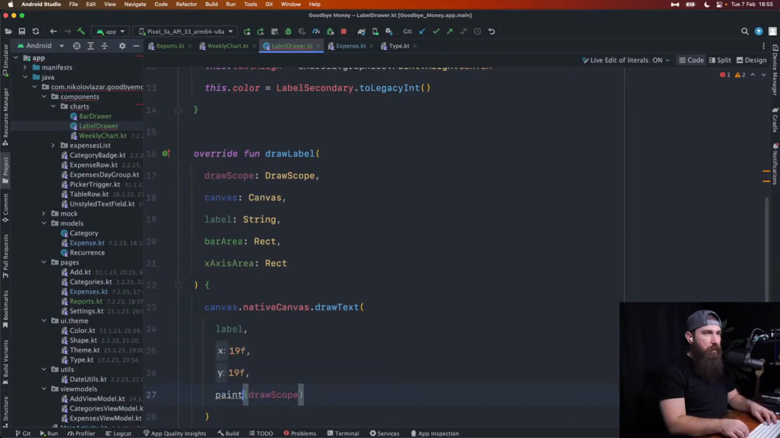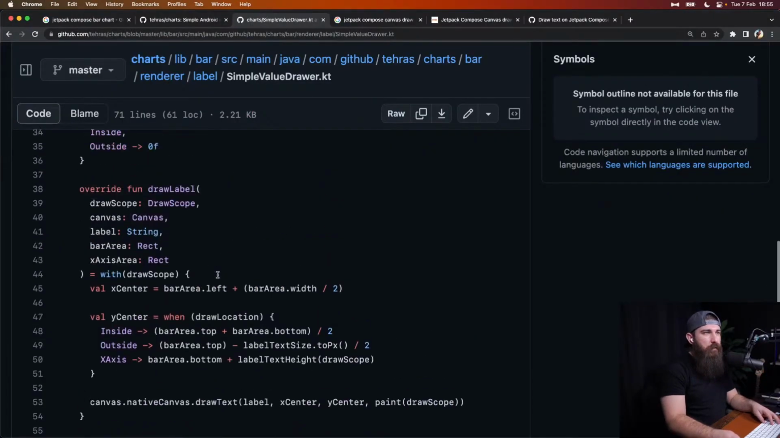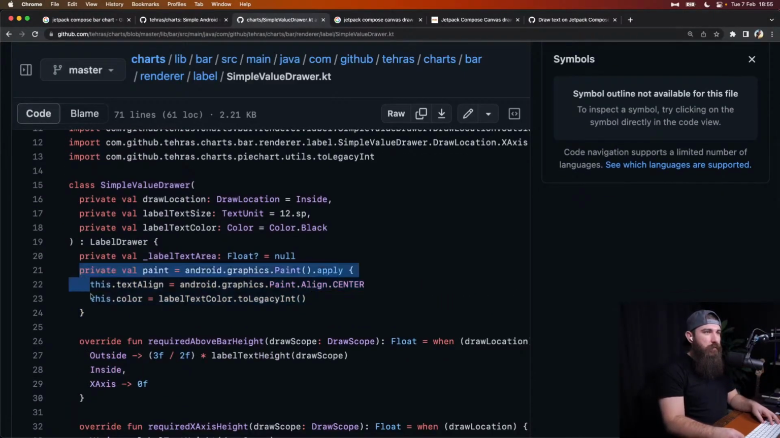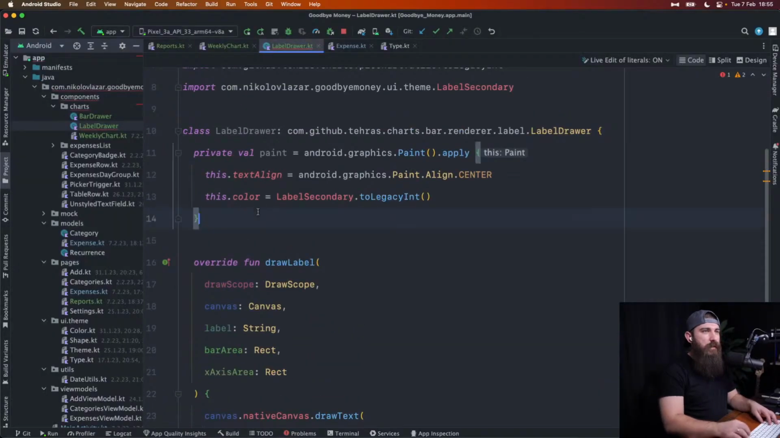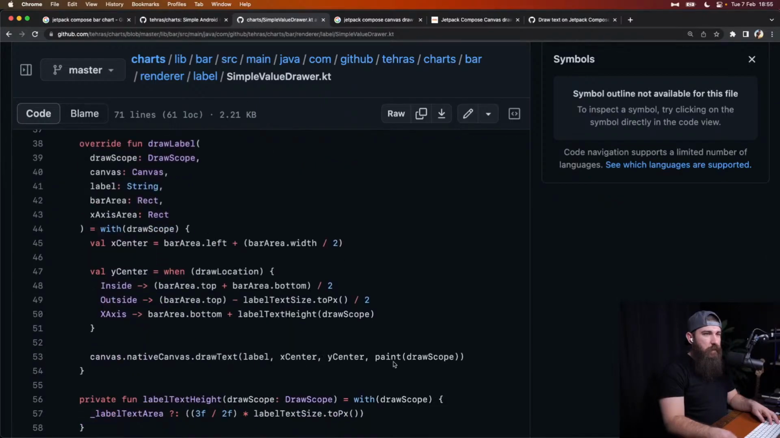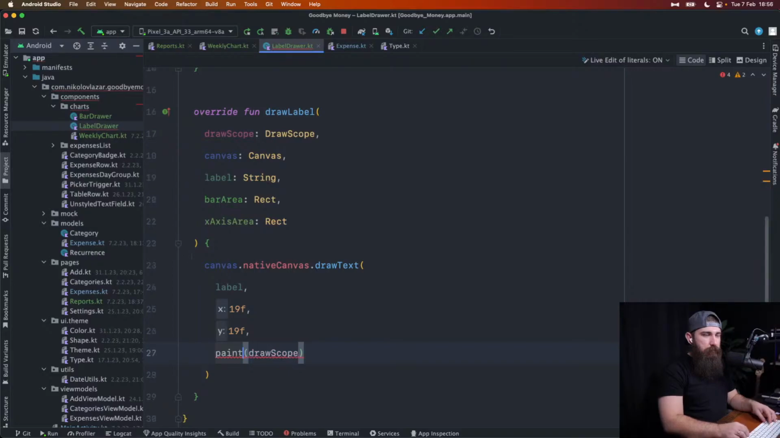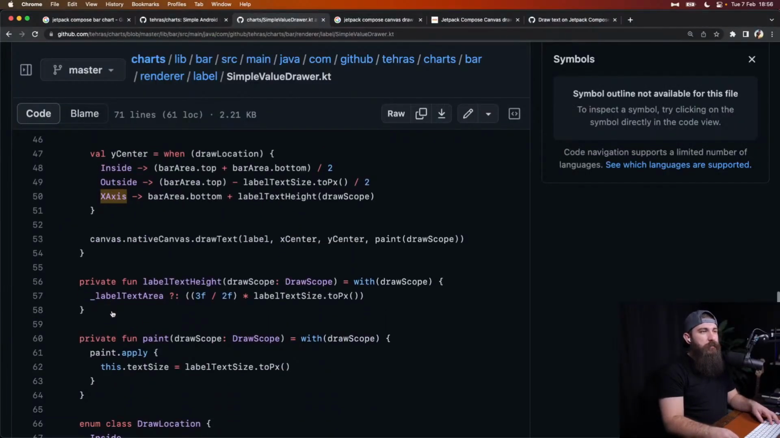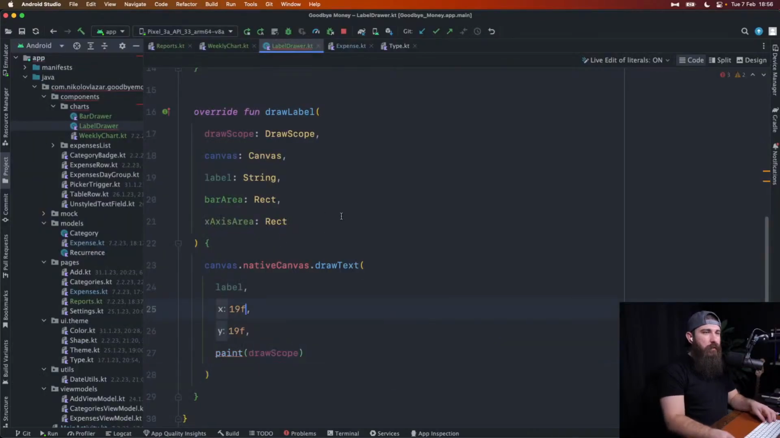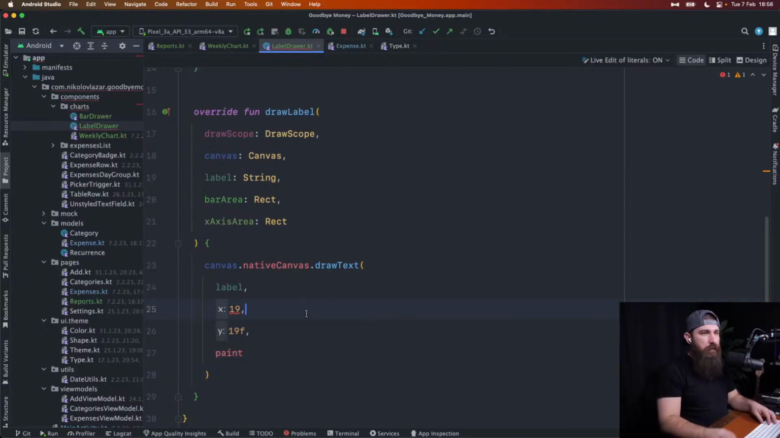And these are probably, wait, which paint is that? Because we already have, oh okay, so it's not this one probably. Because the paint, yeah, it's not that one. What's up with this now? Damn it. Hold on. Draw texts. It is just the paint in this case. Cool.